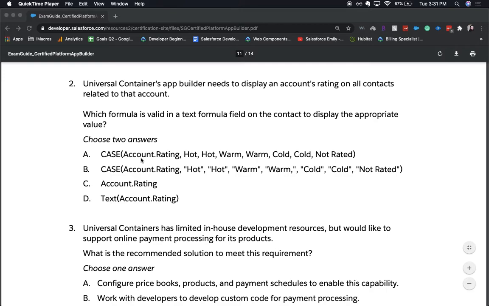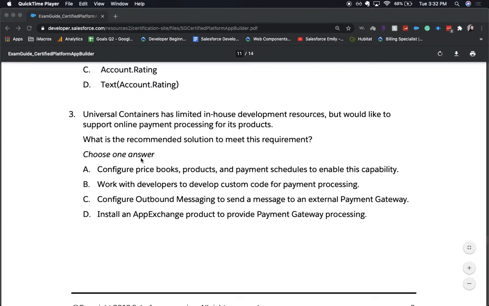All right, and the correct answers are B and D. So the difference between A and B is that they have quotation marks around them, and that's just how the syntax works for Salesforce formula fields, and that's why we need to differentiate between the two. That was a little bit tricky. And then C and D are very similar, where they have the account.rating and the D as the text account.rating. So the answer is D because it is a text formula field. All right, let's move on to number 3.